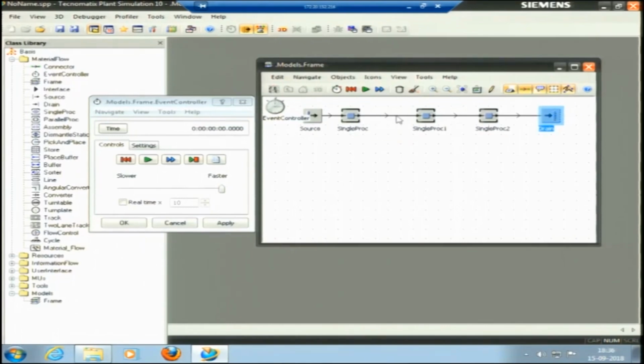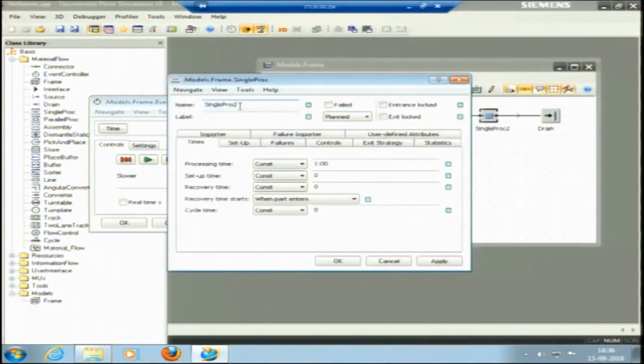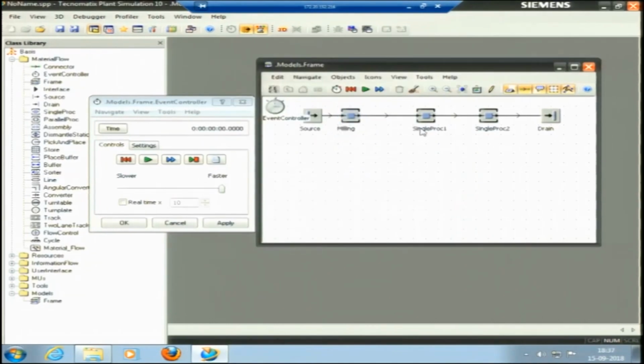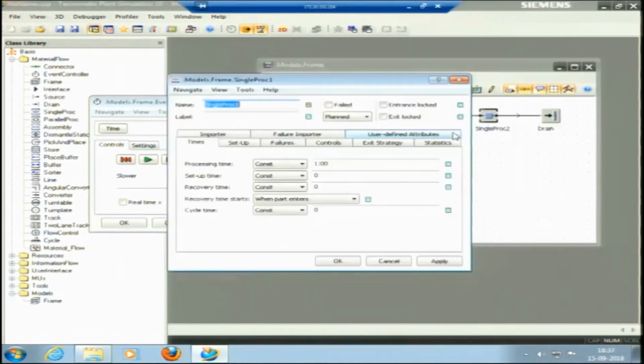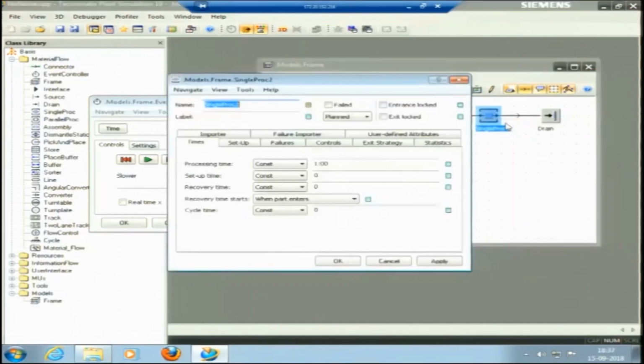Now, it is not taking any time for the material to travel from single process 0 to single process 1. I will name this process milling, one of the examples which I picked, and apply. Okay, this is my single process. I will name the next one drilling, and I can pick grinding.